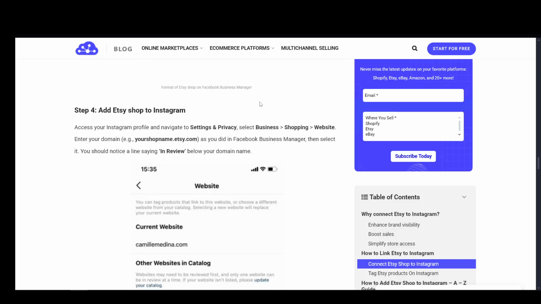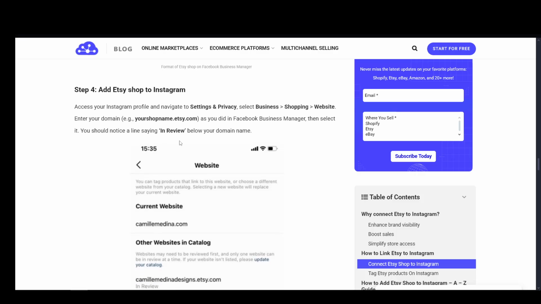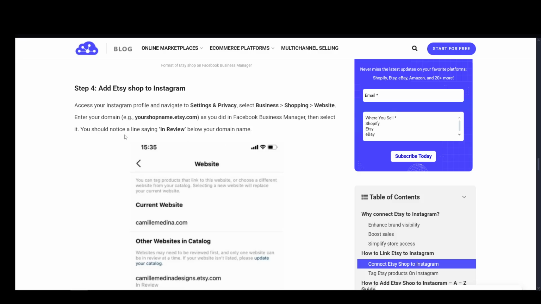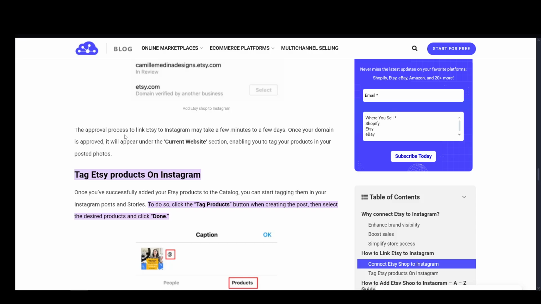Now to connect it with Instagram, just go to Instagram, go to settings and privacy, go to business shopping website, and then enter your domain, and then select it once you enter it as you did in the Business Manager. It should say in review below your domain name, and once it's been approved, your Etsy and Instagram will be connected.